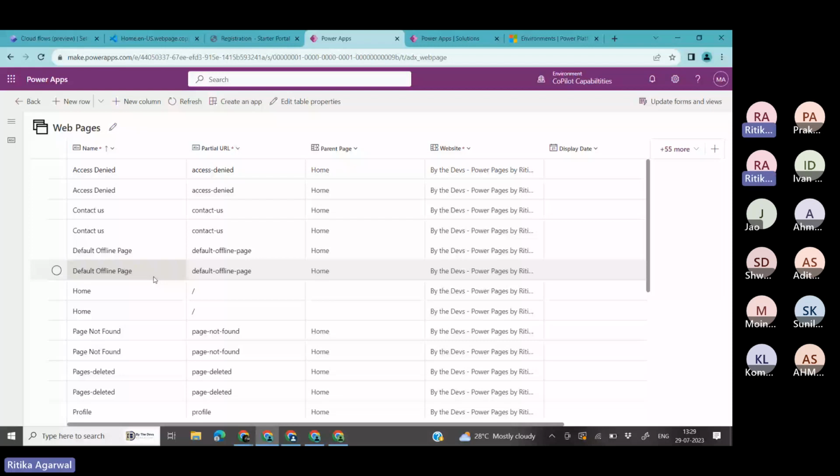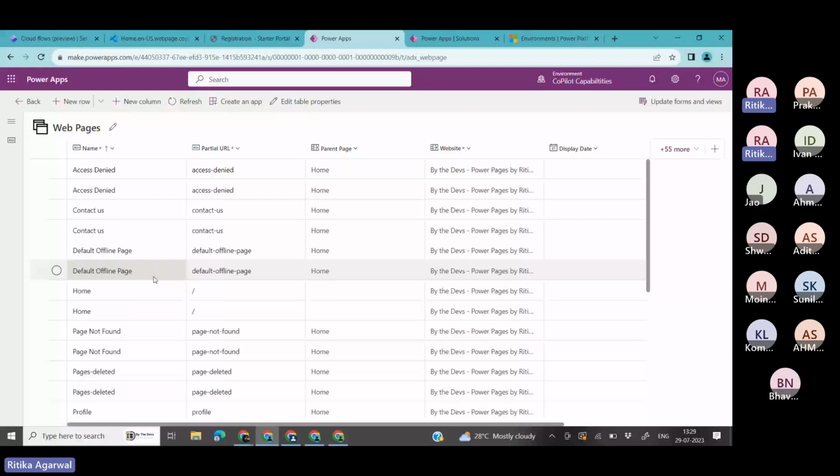Okay, and Sunil, I see one from you. Can you please share the name here on the chat, which you use for portal migration? Yes, sure. XRM Toolbox, Portals Record Mover.